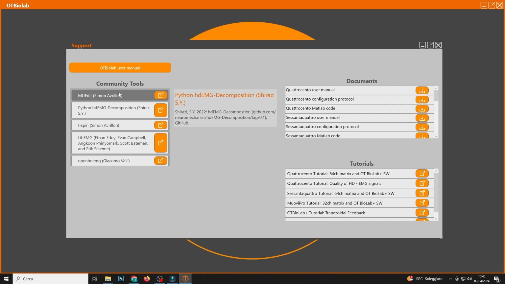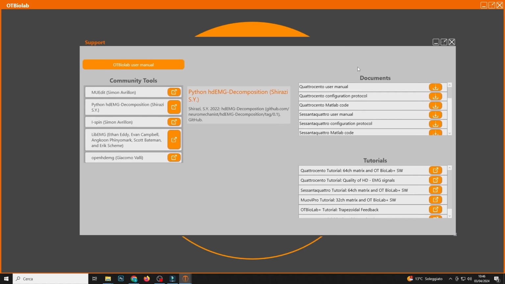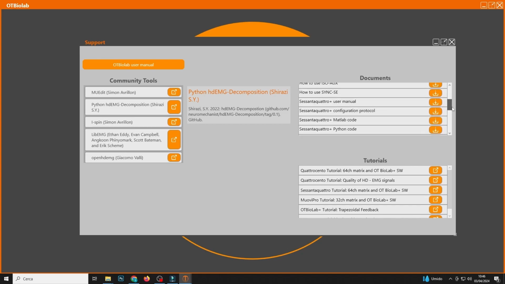If you made some content, if you have some code which is available in open source, and you want to share it with us, we can link your repository or your web page, whatever, into this window, so we can let anyone out there know about your code. The remaining part of this window is related to our materials, so our documents, the same documents that you can find on our website.